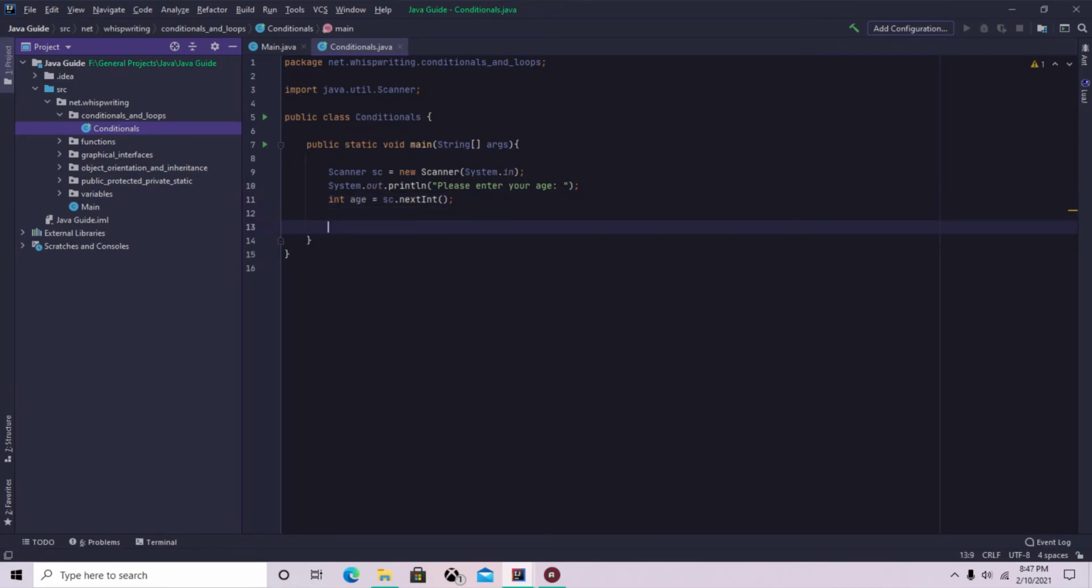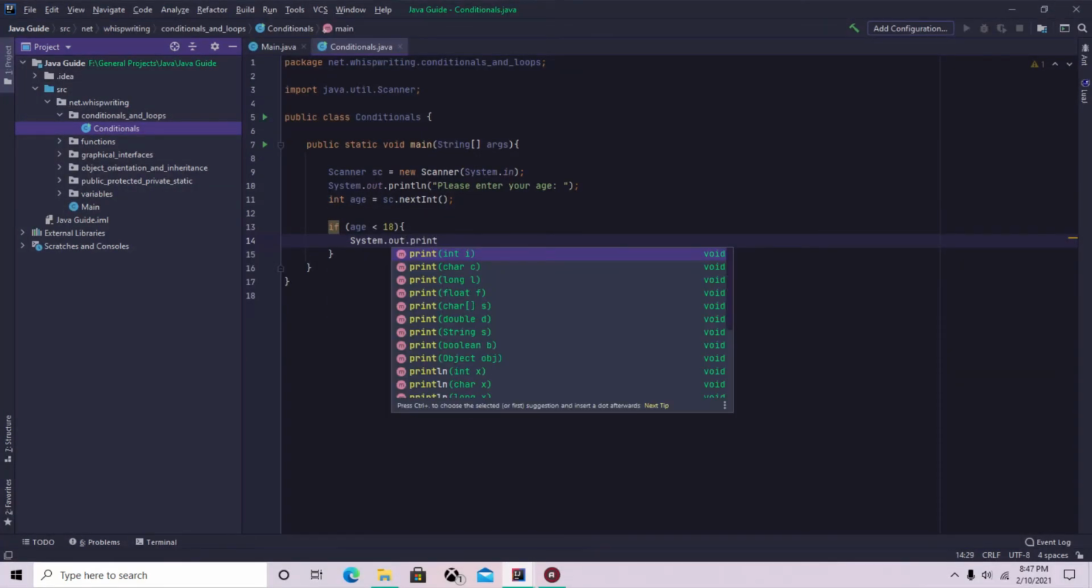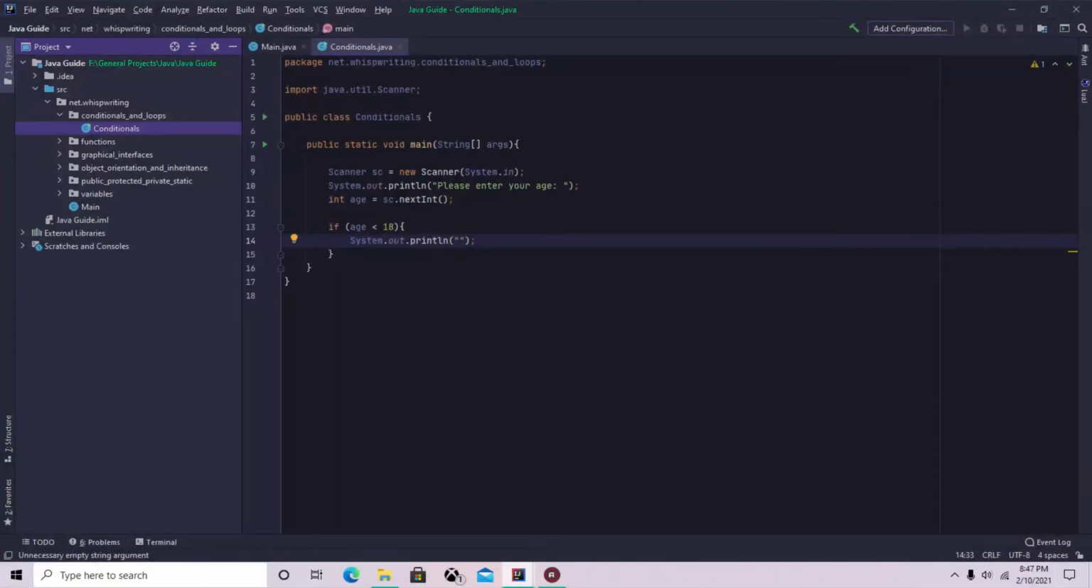Now this is where we can start using a conditional. If age is less than 18, I'm in the US, the legal age of an adult is 18, and we'll say System.out.println, you are a minor.